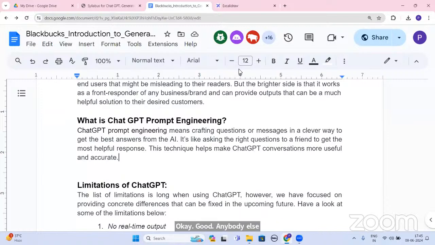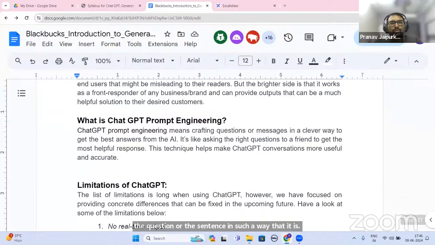Prompt engineering is basically a part in which natural language, like I am speaking with you, this is natural language. In prompt engineering, you are structuring the question or the sentence in such a way that it is understood by a generative AI model. So exactly correct, it is a way of communicating with LLMs, right?